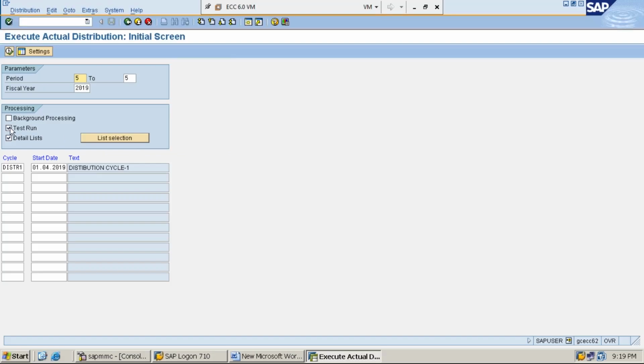Remove test run, or uncheck test run. So far, whatever we have done is only a test run. We haven't done the actual run.